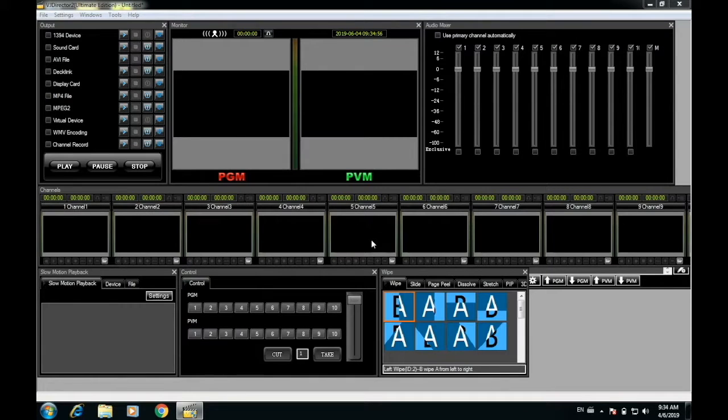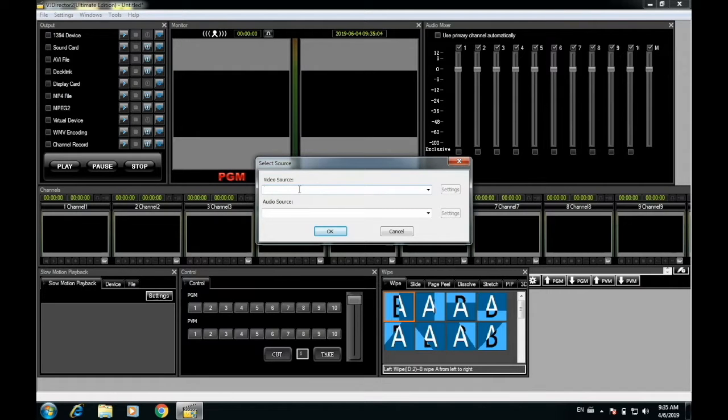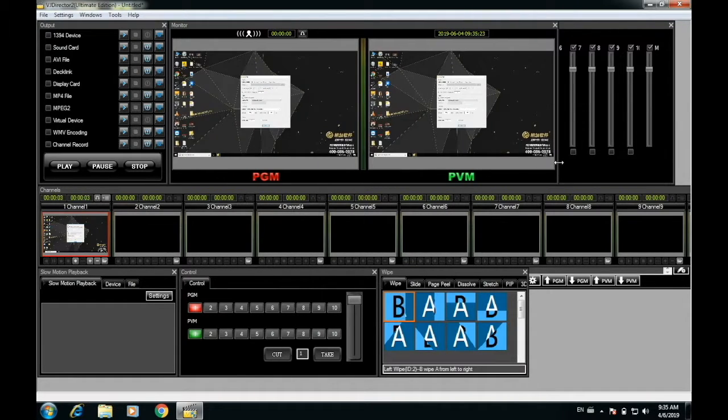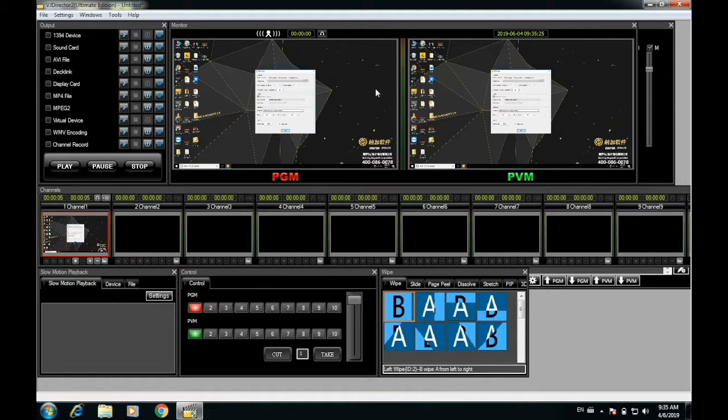Hello everyone, to use VJVGA capture function in VJDirector, first click on the source button. In the video source, type the address with VJVGA and your IP address and also the server port. After that, click OK. So as you can see, the screen of my computer is loaded here.